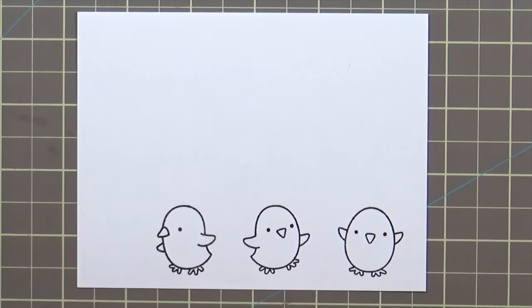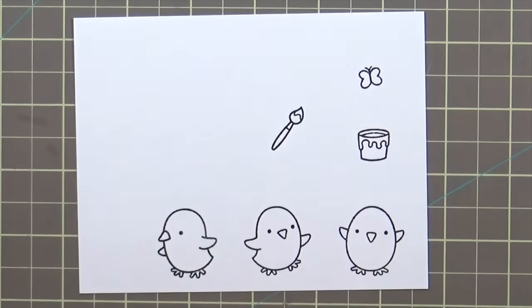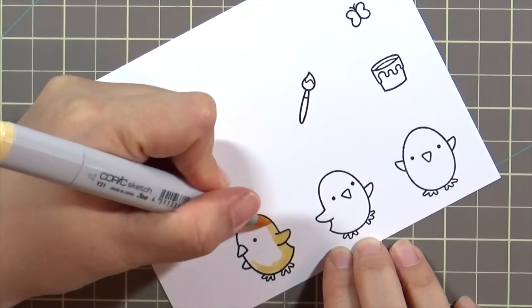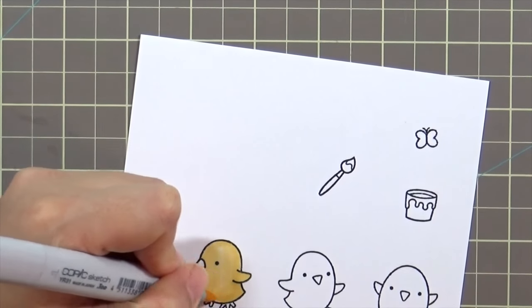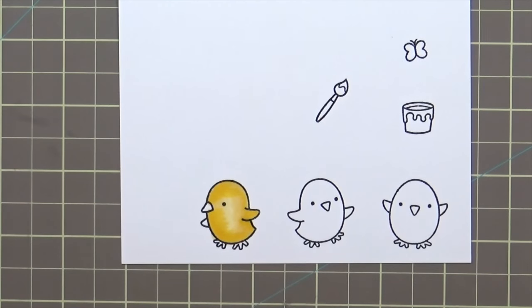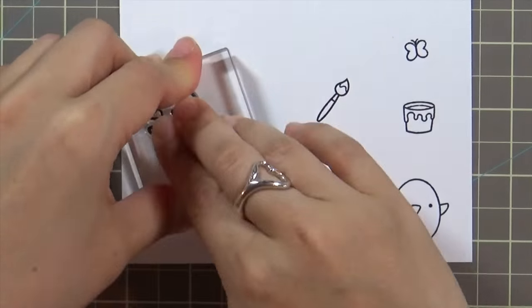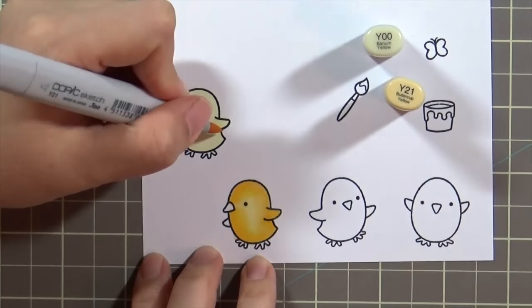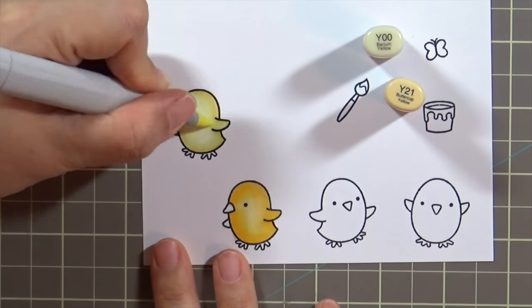Before we get to the circuit part, I'm going to start with my stamping and Copic coloring as I always do. So I'm just stamping the three chicks, the paint bucket, the paintbrush, and the butterfly on some Neenah Solar White cardstock, and I'm using my Copic markers to color everything in. Initially, I colored this first chick a little bit too orangey yellow, so I decided to switch it up and go with a brighter yellow.